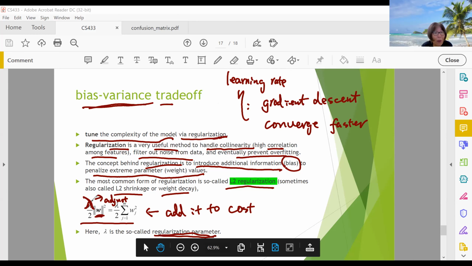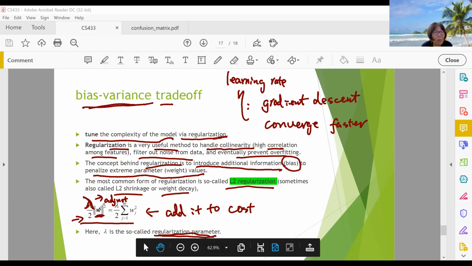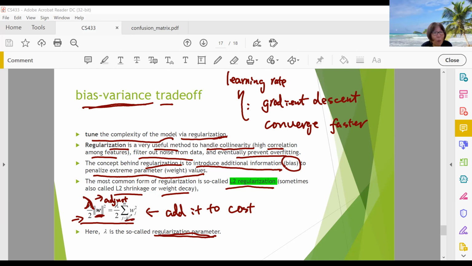So we can adjust it, because just think about it: if you pick larger values, that means you are going to add more influence of the weights overall. So this is regarding all of the weights. You square each individual one, then you sum the weights for each of the features, add all of them together, and then we add them to the cost.